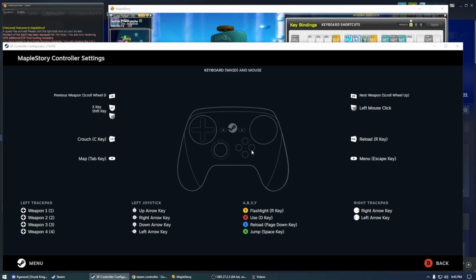This is all customizable. MapleStory has literally 40 plus different classes. They're all going to have a unique set of skills. And each person is going to have to design their own layout that feels right for them. And that's all I have to show for this controller setup.